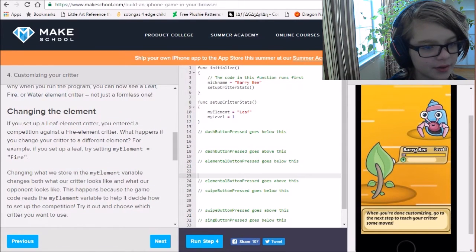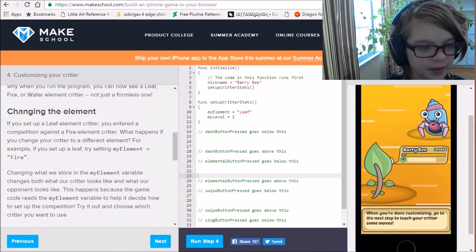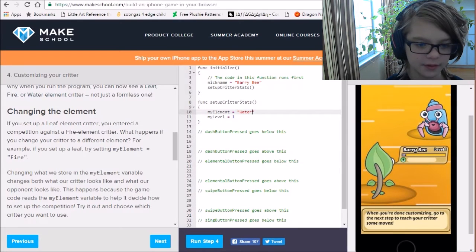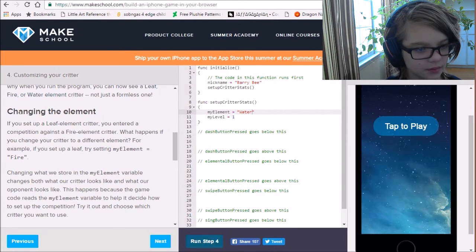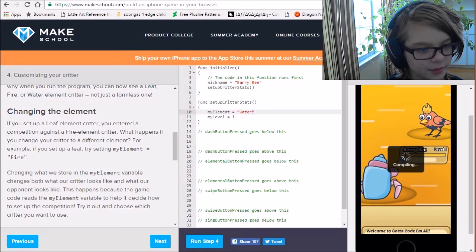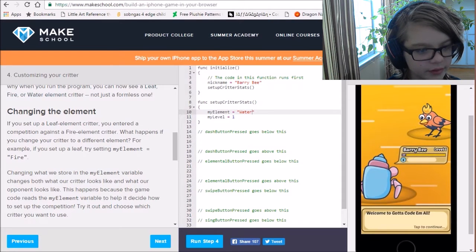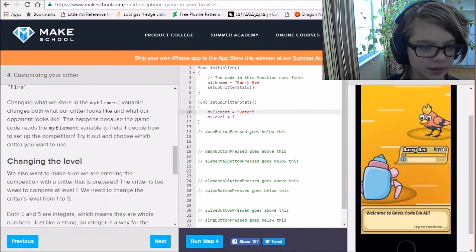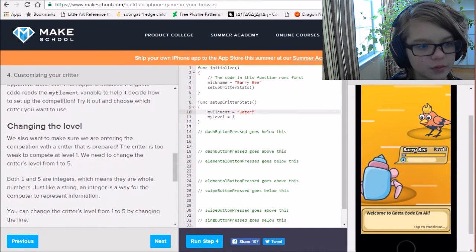If you set up a leaf element critter, you get entered into a competition against a fire element critter. What happens if you change your critter to a different element? For example, it's setting my element to fire, now I'm putting it to water. Changing this changes both what our critter looks like and what our opponent looks like. This happens because the game code reads the my element variable to help decide how it was set for competition. Try it out and choose which critter you want to use.